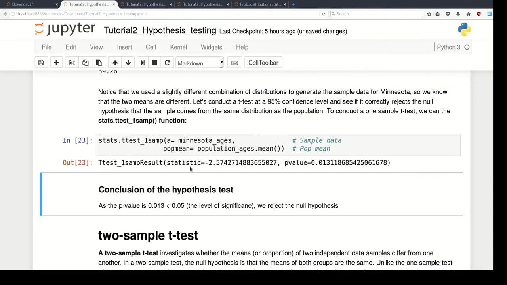We have the t-test and the p-value. If the p-value is less than 0.05, we have to reject the null hypothesis. That is the case here: the p-value is 0.013, which is less than 0.05, so we reject the null hypothesis. That means the sample does not come from the same distribution as the population.